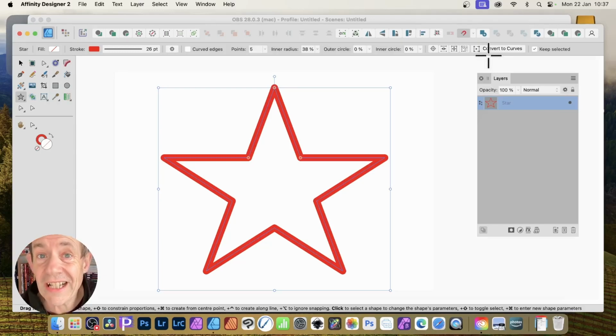In Affinity Designer, how to add a gradient to a stroke. So I've got a stroke here, but it's currently red. It could be green, blue, whatever. But what if you want to change it to a gradient?